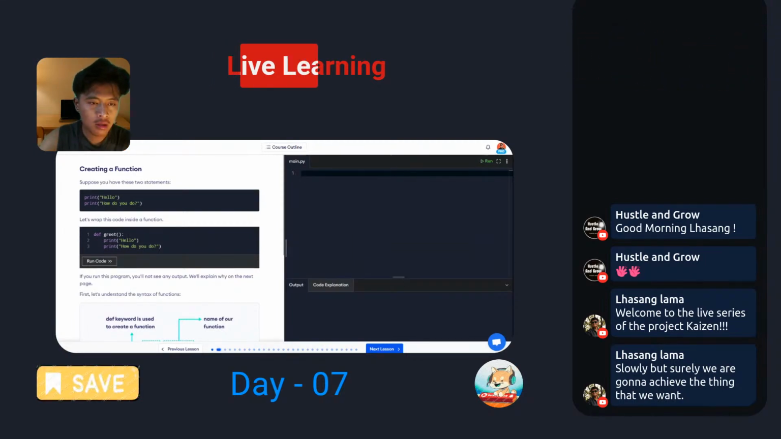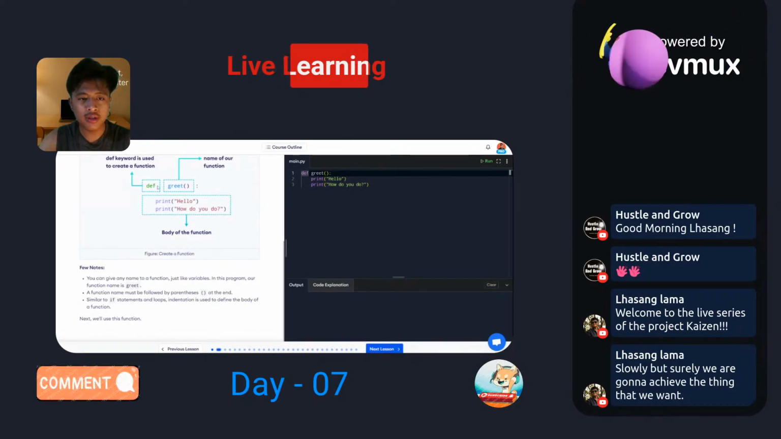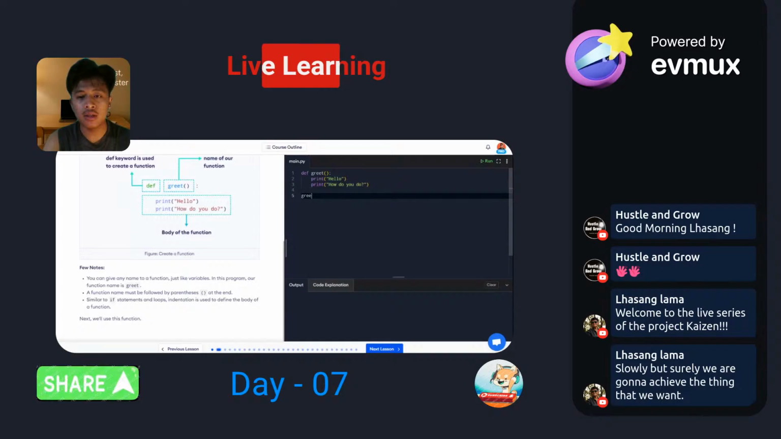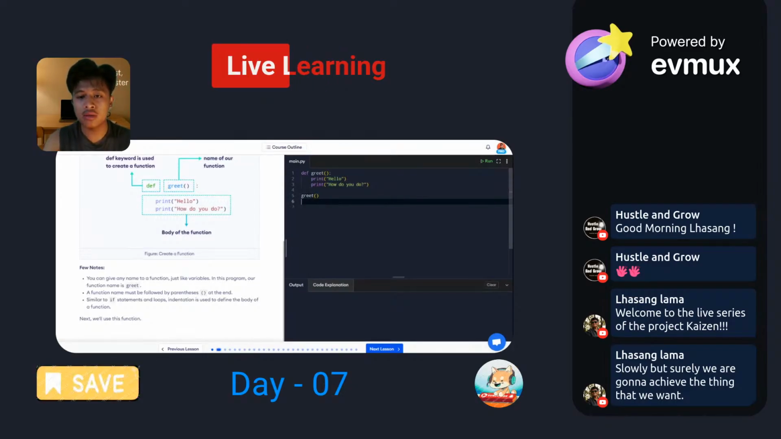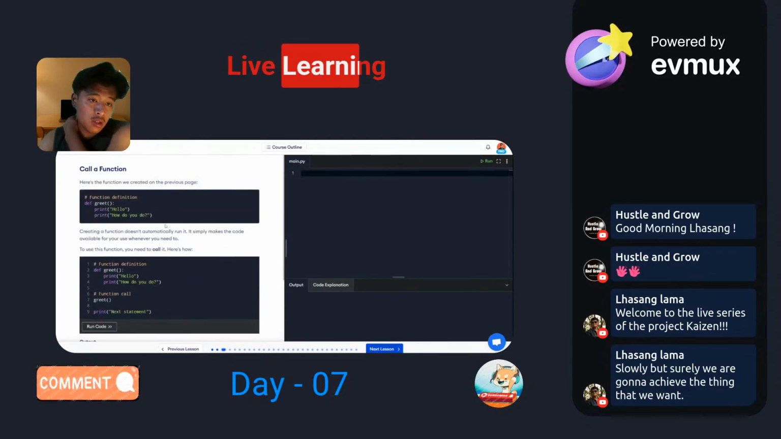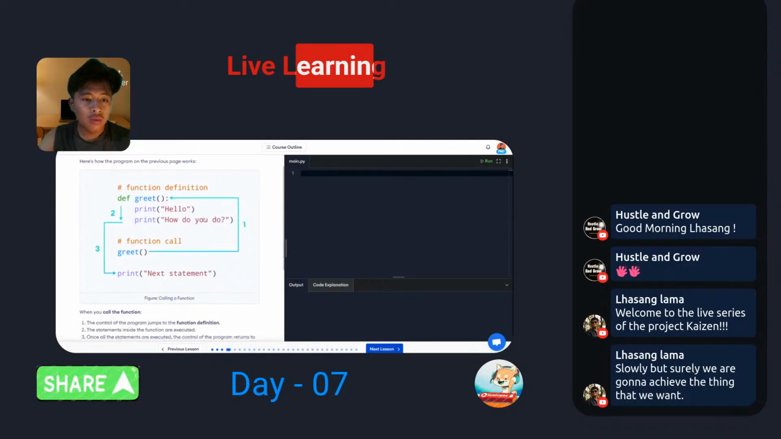So this is the function keyword that is used to create a function, and this is the body of the function and the name of our function. If we want to call it, we can just call it by simply typing its name. Let's run it. That means it will print hello, how do you do? The next lesson is calling a function. We did call it in the previous one.